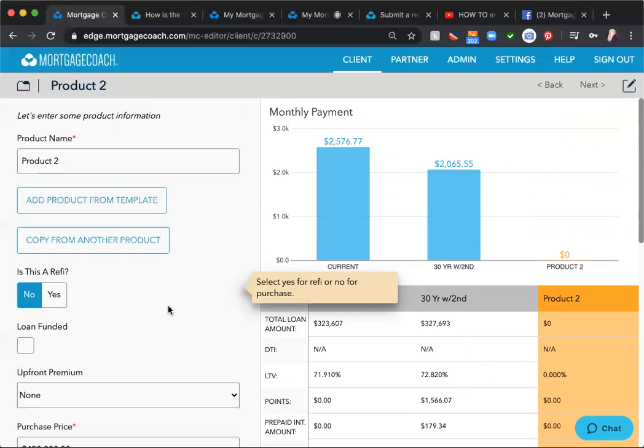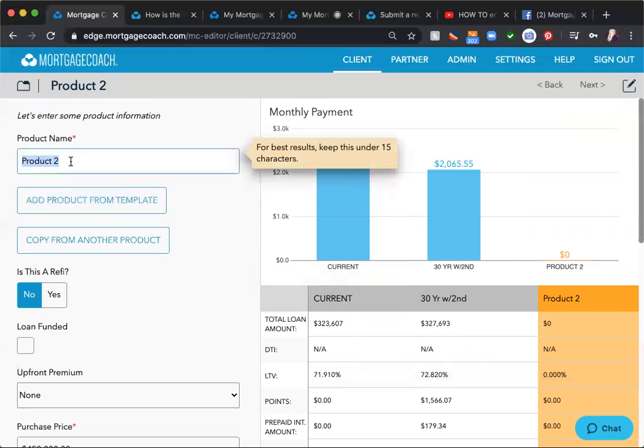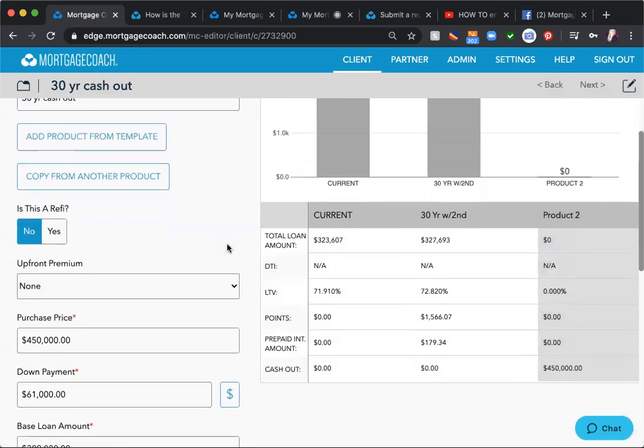One is, what does the button, is this a refinance, do? Okay, so when you switch it, and I'm going to show you on my second product, I am going to do the 30-year without second. So I am going to add my second. Actually, I'm just going to put cash out. So I'm going to add my second to the loan amount. So when I do this, I'm going to copy it from a product, copy it from the current.